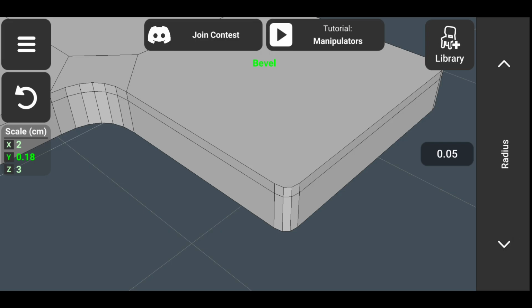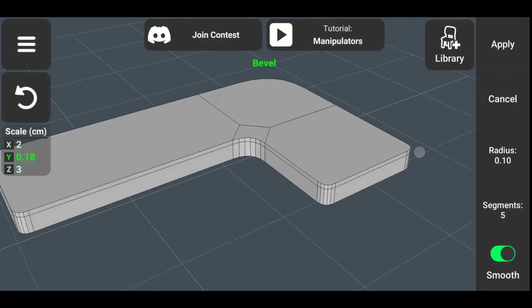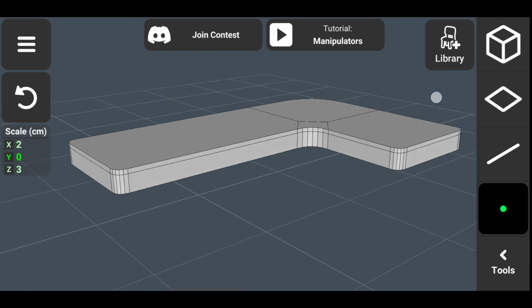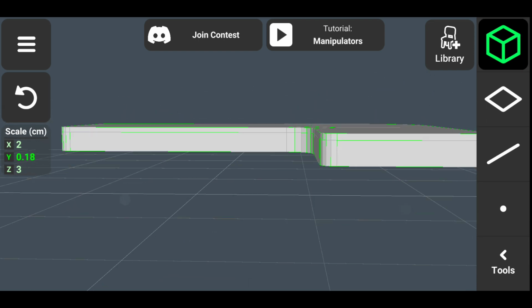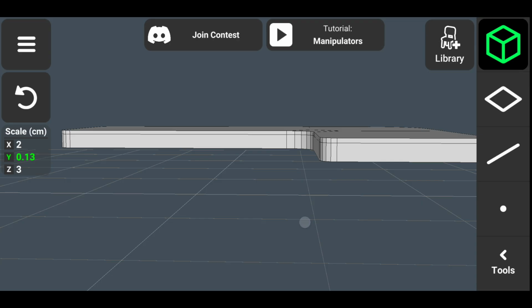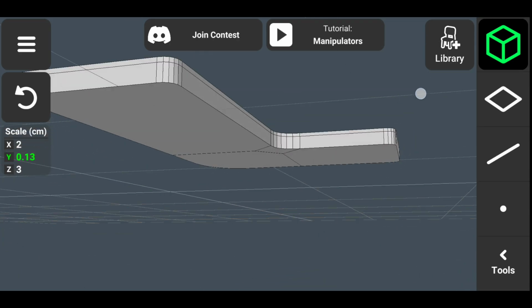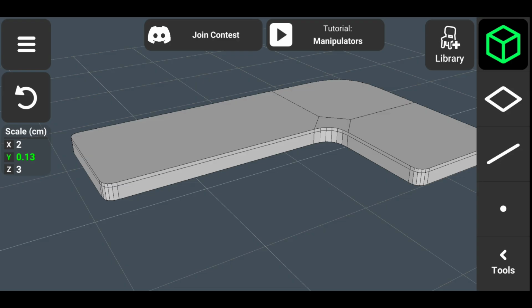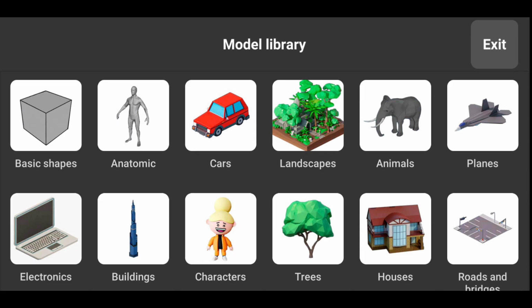Okay, radius to 5, and the segment will go 5 also, then radius 10. Okay, apply. And now that the base is ready, I will shrink it down a little bit more, and then let's add some legs of the table. In here you can see the library option. From here you can import objects and models.